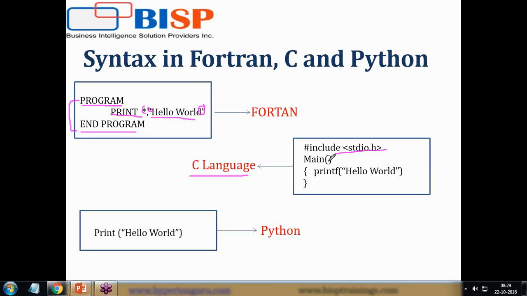So as you can see here, in C language we need to specify around 4 to 5 lines, whereas in Python only a single statement would work. Simply write print hello world, and that would work. Let's have a look at how it works. I'll show you practically this as well. It's pretty easy. And how can we use it? Let's have a look.